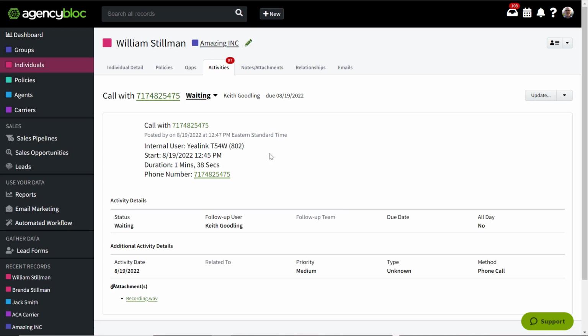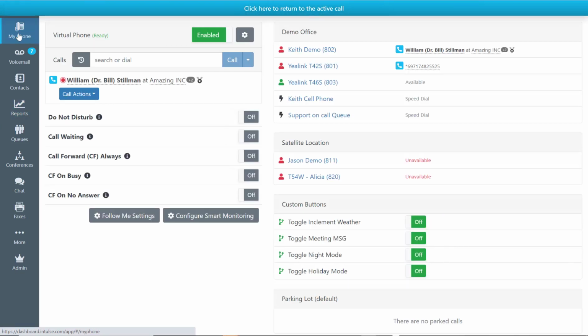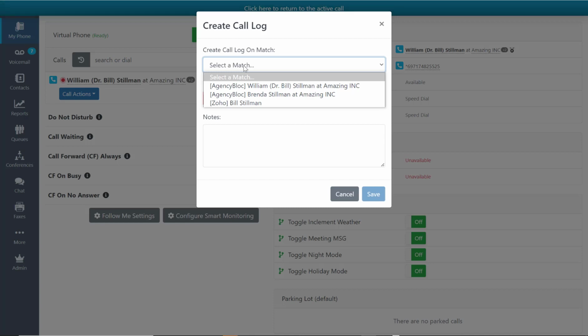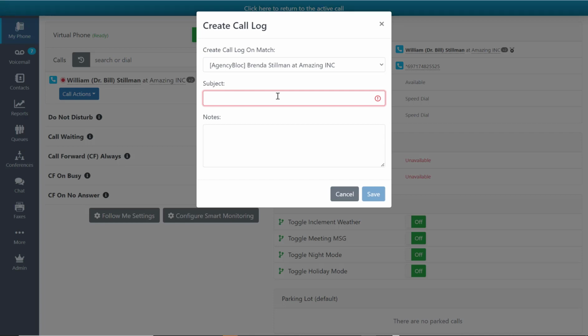Another thing that we discovered that might be very helpful is for you to have an additional amount of context about an actual call when it occurs, rather than just the basic information that it actually occurred. So what we give you the ability to do is while you're on an active call, you can click here where it says call actions and come down here where it says create log, and then choose where do you want to log this actual call activity. Is it actually with Dr. Bill, or is it with his wife Brenda, or is it with this other person who is in another CRM? So you choose that, and then you can enter a subject and some notes and click save.